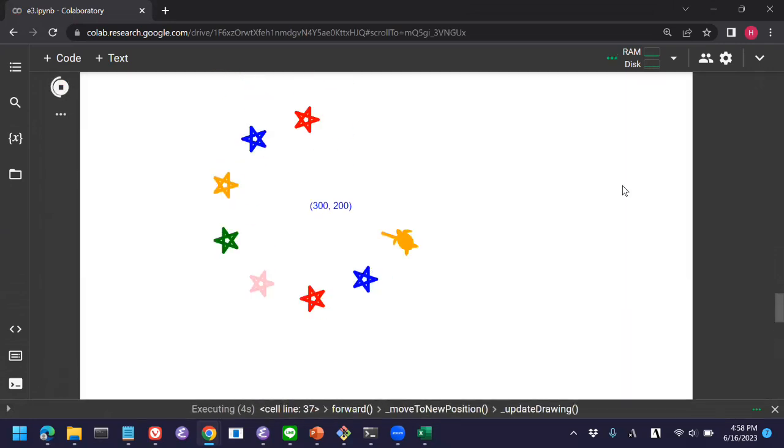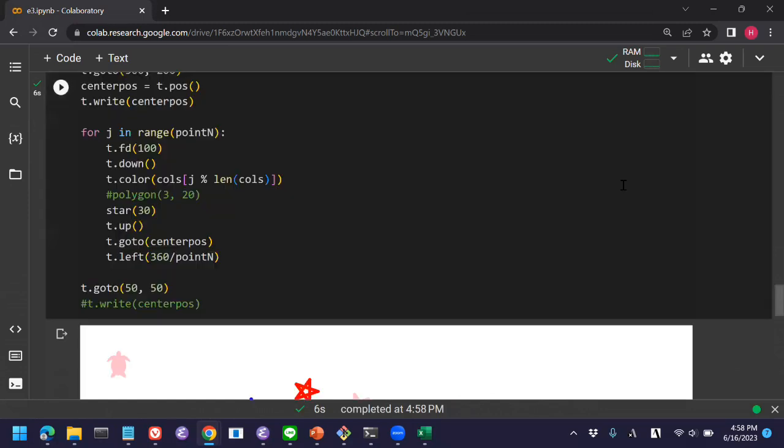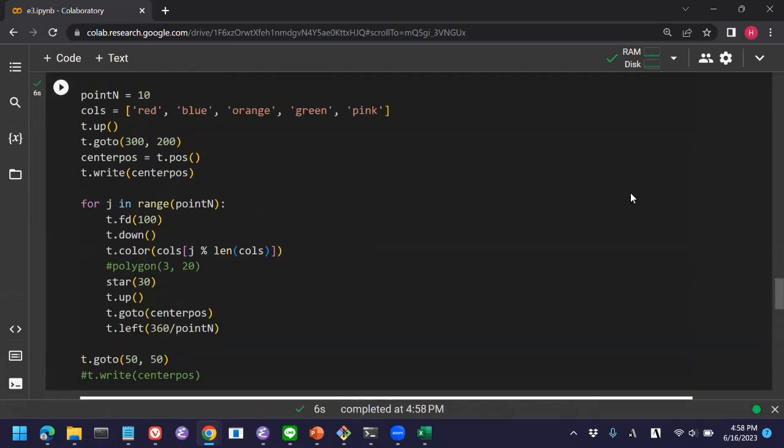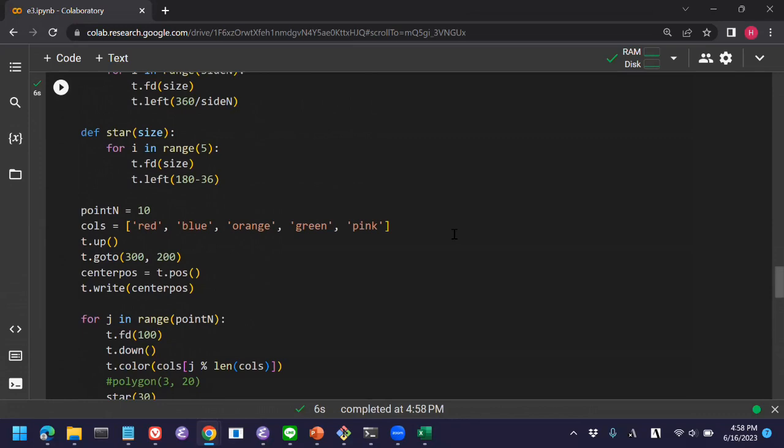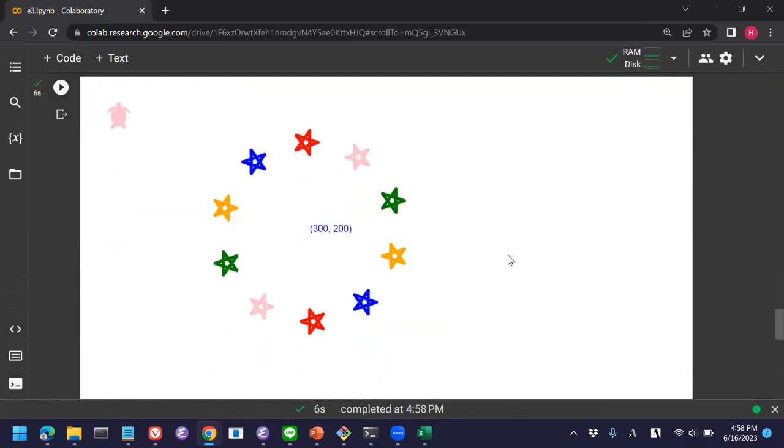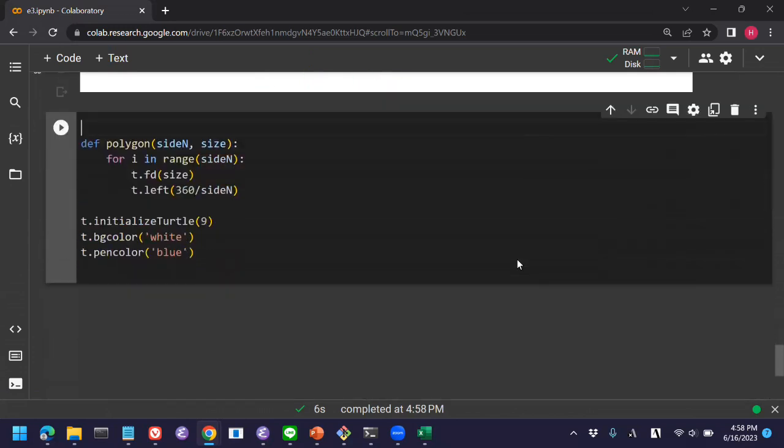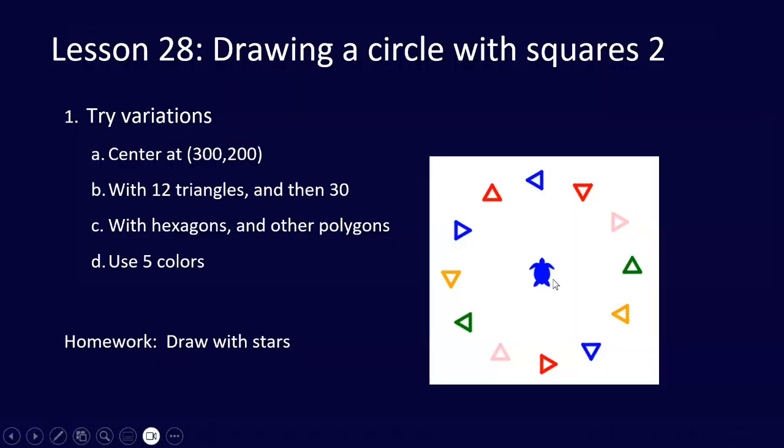Okay. So fine. There are 10 stars, colorful in 5 colors, I guess. 1, 2, 3, 4, 5 colors. Okay, good enough. So it was so easy. Okay, so today's part. Go on to today's slide.